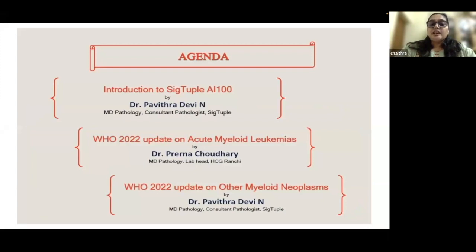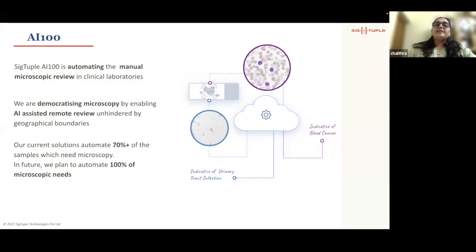So today's agenda, we have 3 talks. We have a brief introduction to SigTuple AI 100 by myself, followed by WHO 2022 update on acute myeloid leukemias by Dr. Prerna. After which we have a talk by Dr. Pavitra, which is the update on other myeloid neoplasms. So let's start with the introduction to SigTuple AI 100.